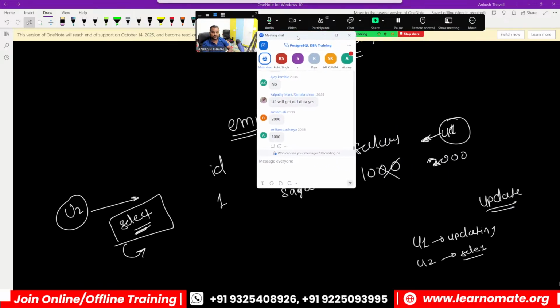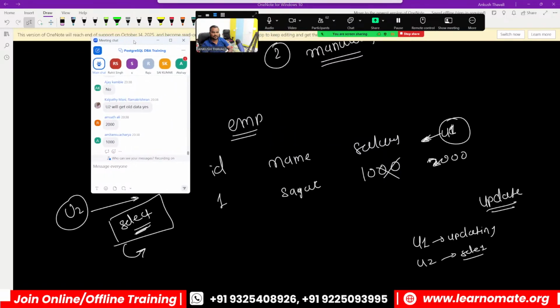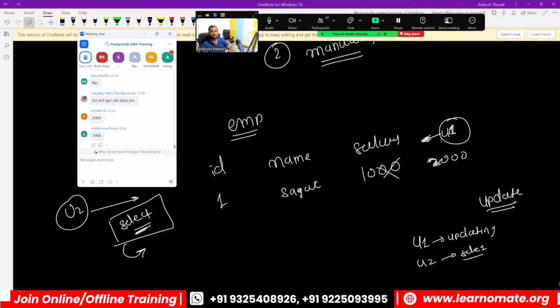Let me repeat the question one more time. There is a u1 who got connected. He changed the salary from 1000 to 2000, but he has not done the commit. At the same time, user u2 is selecting something. So which will he get? u2 will get 1000 only.